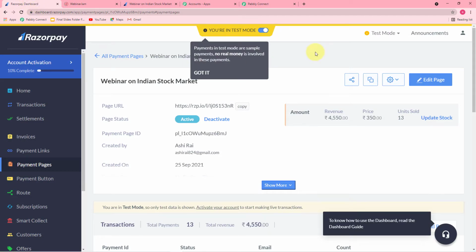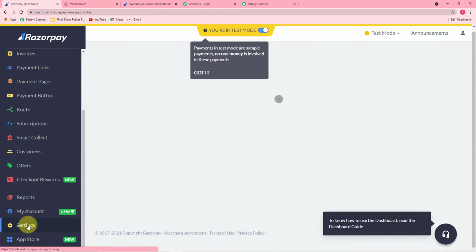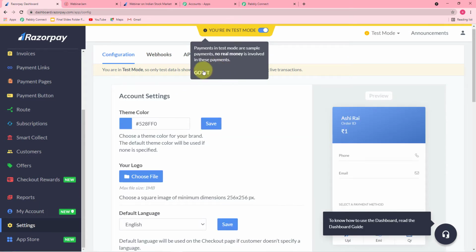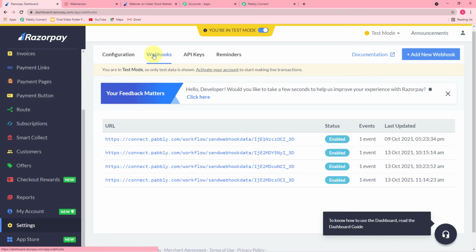So this is my Razorpay dashboard here, and you will find the settings here at the bottom left hand side. Click on settings, and in the settings option, you will find this webhooks option. All right, so click on webhooks. You can see we have all these webhooks already generated for various purposes. You can add a new webhook here by clicking on this add new webhook option.